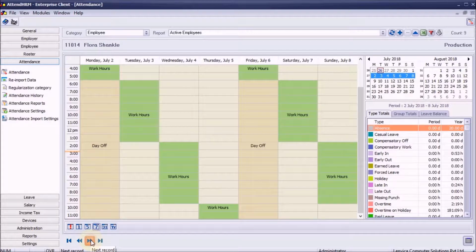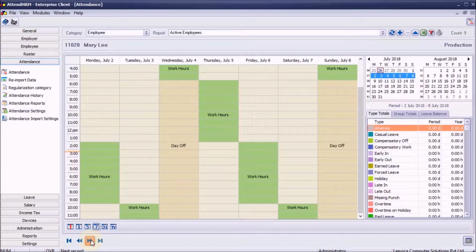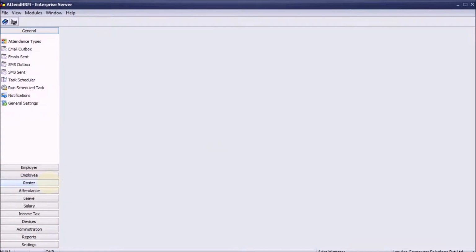Some of the employees in the production department have to work on a morning shift the first day, an afternoon shift on the second day, a night shift on the third day, and they have a day off on the fourth day. And this repeats forever. These employees have day offs on different days in the week. Let me show you how to create shift plans for these employees.